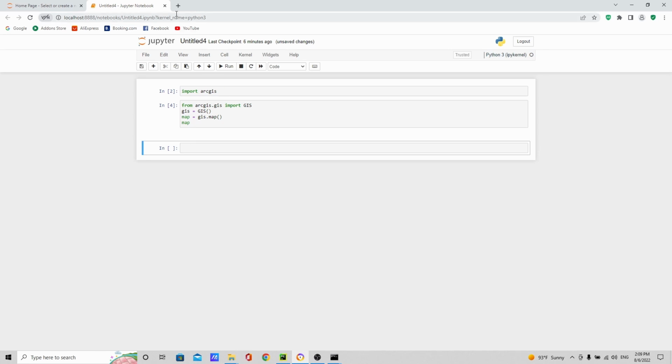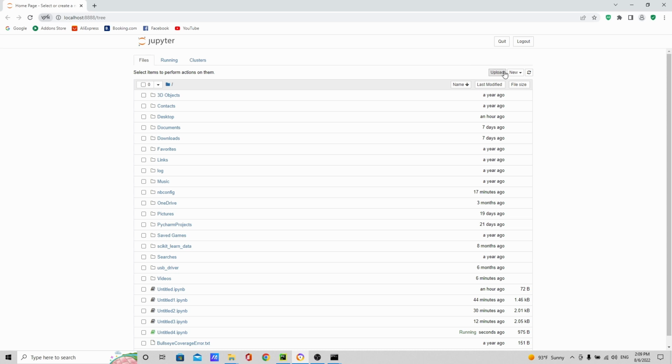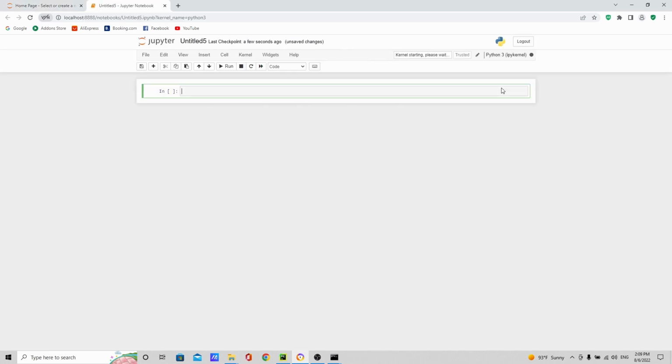As you can see, it is not fixed yet. Close this kernel, open a new Python, run again our commands. Import arcgis, from arcgis.gis import GIS. gis is equal to capital GIS.